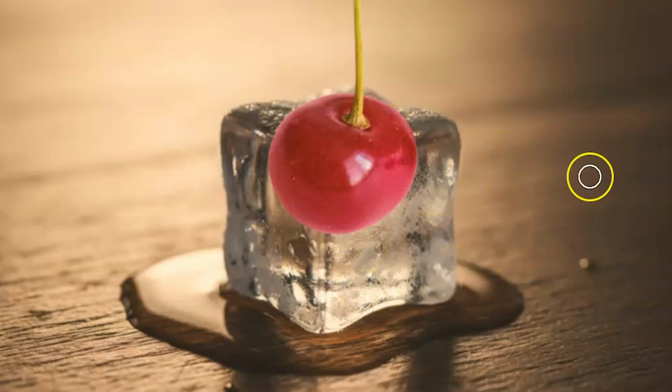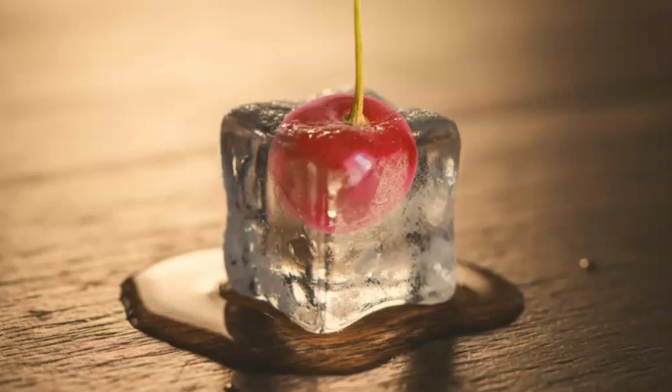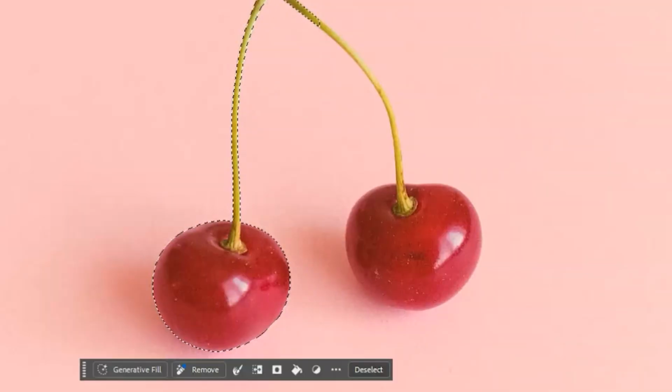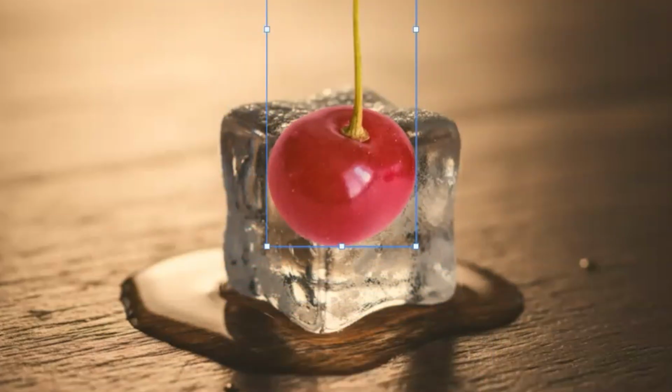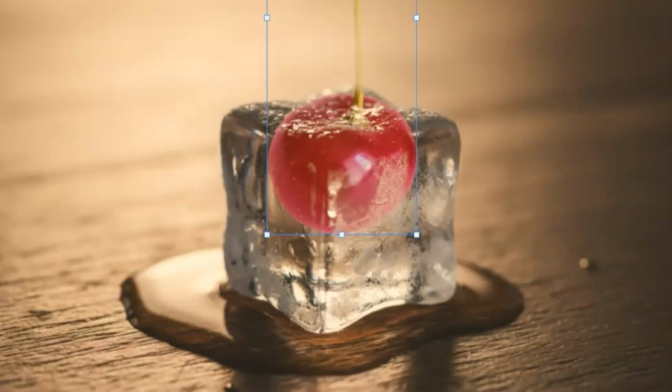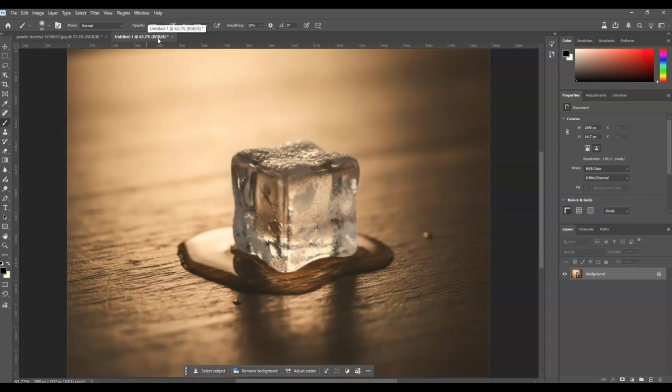Hello there guys! For today's video, I'm going to show you how to put objects inside an ice cube in Photoshop. And also, we will be using underlying layer under blending options and masking. So let's get started. So here in our document, I prepared here an ice cube.